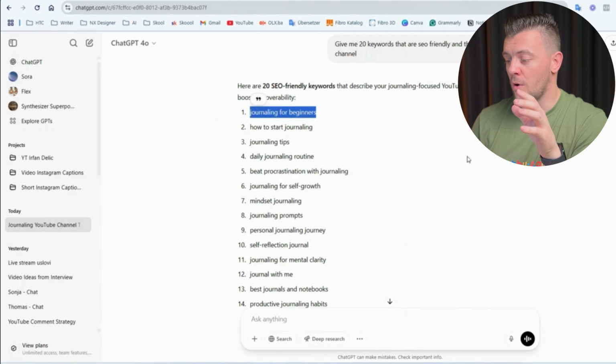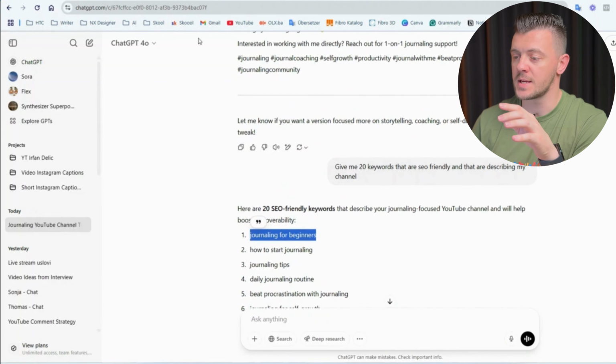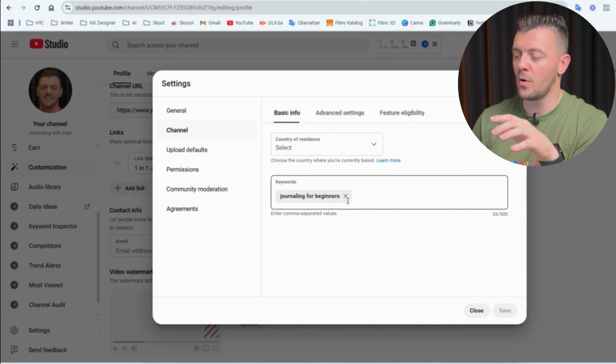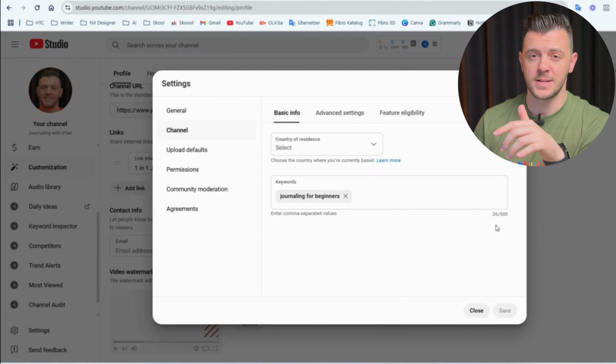And what you need to do, of course, is take all of these keywords and copy all of them right here. You have 500 characters that you can paste right in here, so use all of them.